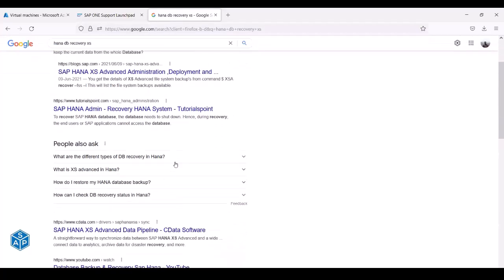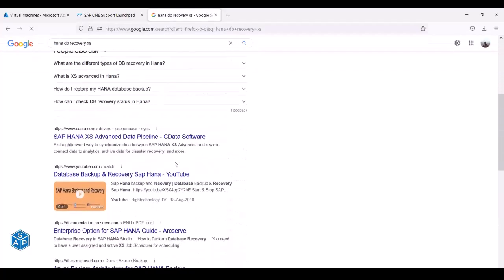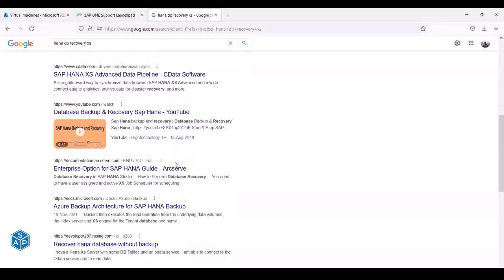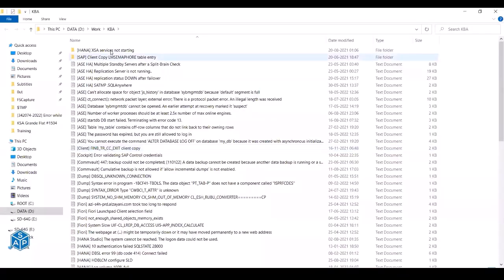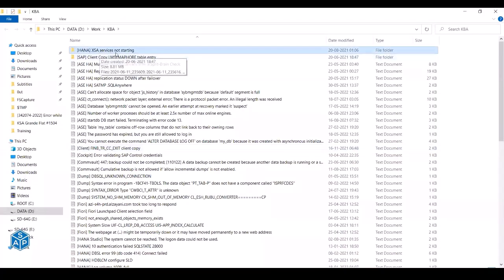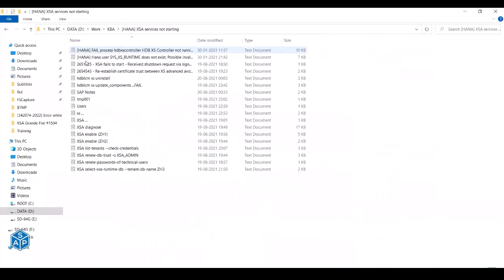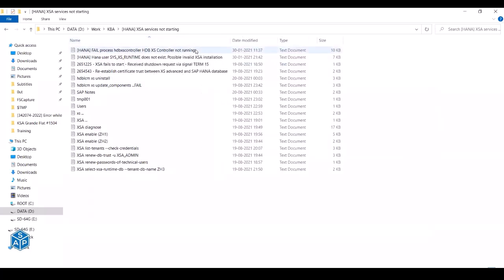I can tell you the exact error I was getting. Yes, tell me the exact error. Name server cannot be started, source system mapping. Can you see over here? Yes. Access services not starting. I have a total folder on this. You can see the failed processes: HDB Access controller not running. This is one error. HANA user SYS_ACCESS_RUNTIME does not exist. Possible invalid Access installation. XSA fails to start, restart, shutdown. What was your error?